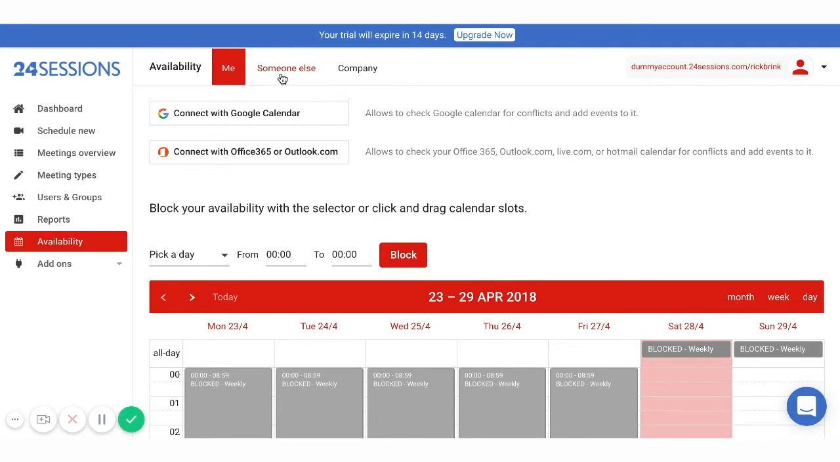I can do someone else, so that I can set up the availability for one of my colleagues, or I can click company, and here I can set the company-wide availability. So let's say our company has opening hours from 9 till 5. I can set that there so that no one is able to book any of my colleagues out of those times.